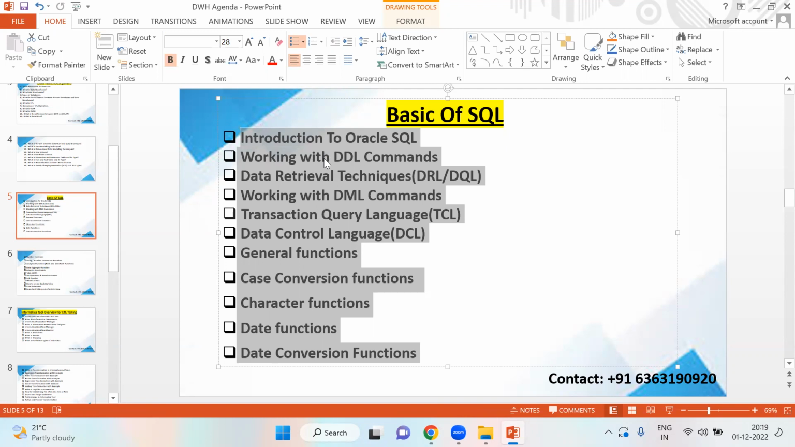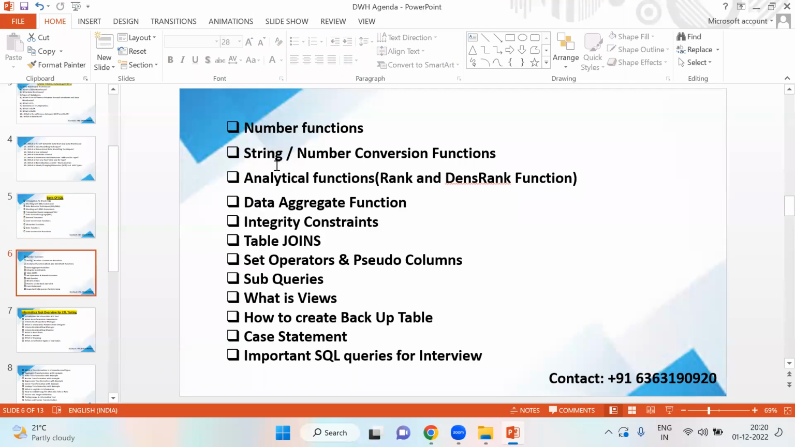Introduction to Oracle SQL, working with DDL commands, data retrieval techniques (DRL, DQL), working with DML commands, transaction control language (TCL), data control language (DCL), general functions, case conversion functions, character functions, date conversion functions. All these things we are going to learn as part of SQL: number functions, string-number conversion functions, analytical functions, rank and dense rank functions, data aggregate functions, integrity constraints, table joins, set operators, pseudo columns, subqueries, what is a view, how to create a backup table, and the case statement. All these things we are going to learn as part of SQL.